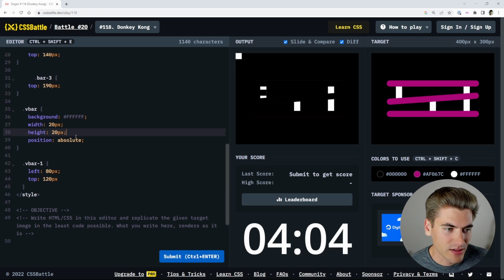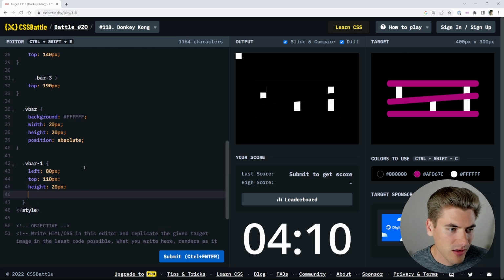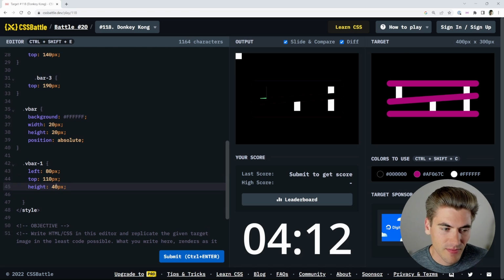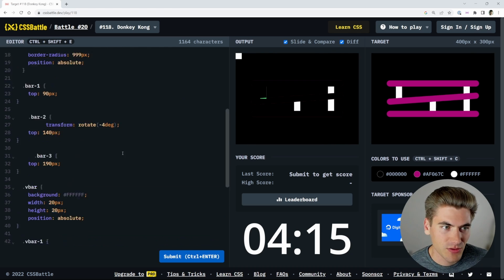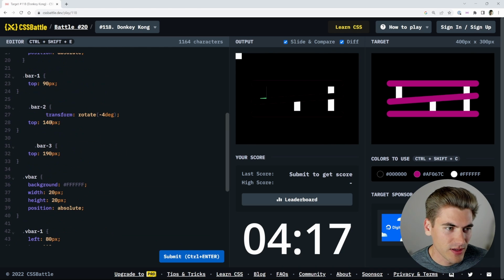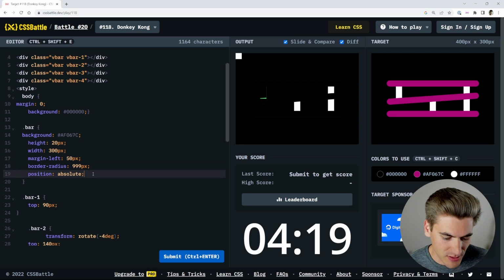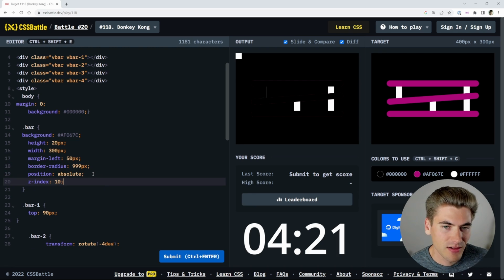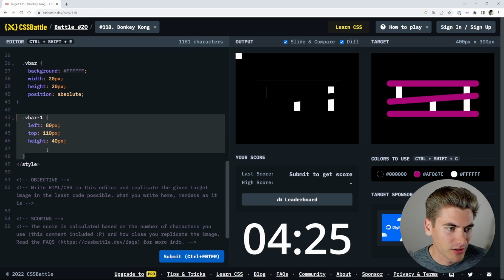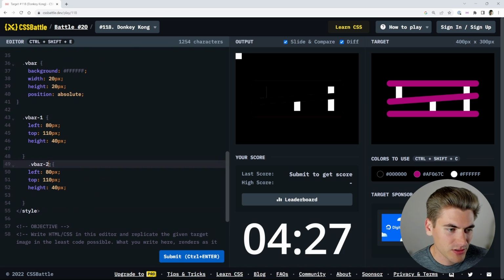And let's give our height the correct value. Actually, let's get the top in the right place. I think it's 110. There we go. And now our height for this one, I think it's going to be double, so 40. Yeah, that should be good. I just want to make sure that our bar has a higher Z index. So Z index 10. That way it just shows up over top. There we go.